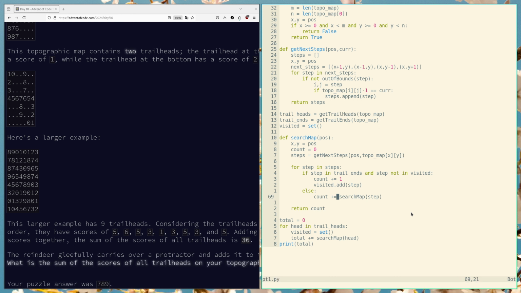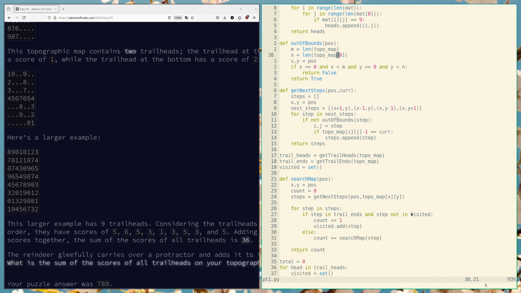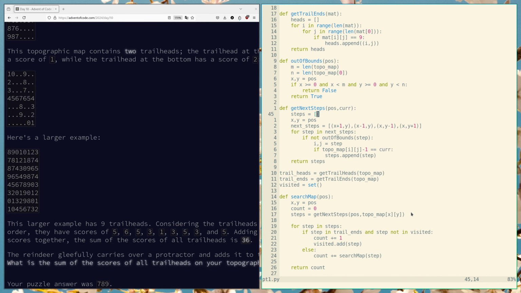So basically, this is just doing a sort of DFS search through the topographic map. And so, let's see, I'll go over the get next step function here. It's pretty simple.